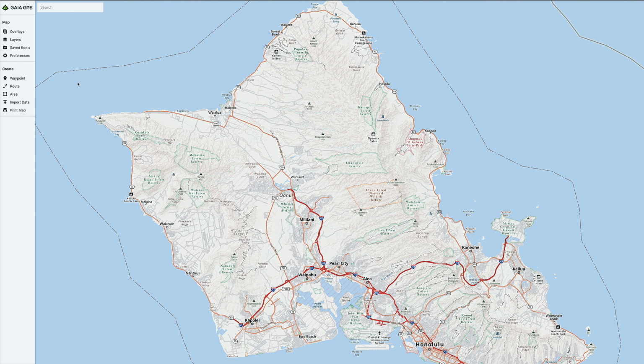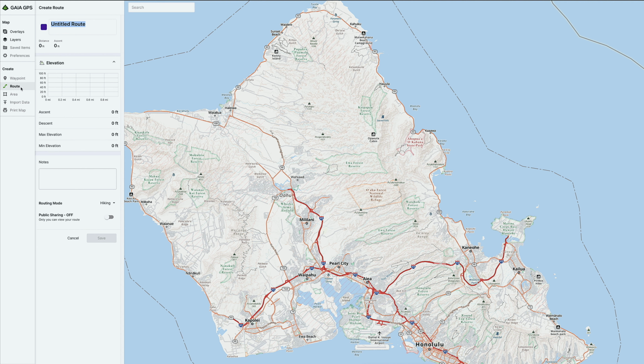So let's start creating a route, and in my example I'm going to use a track which I call Mount Olympus to Koolau Ridge. These are two well-known trails, but between them there is a connecting section of the Koolau Summit Trail which is not as well known. So we will figure it out and see how it goes.